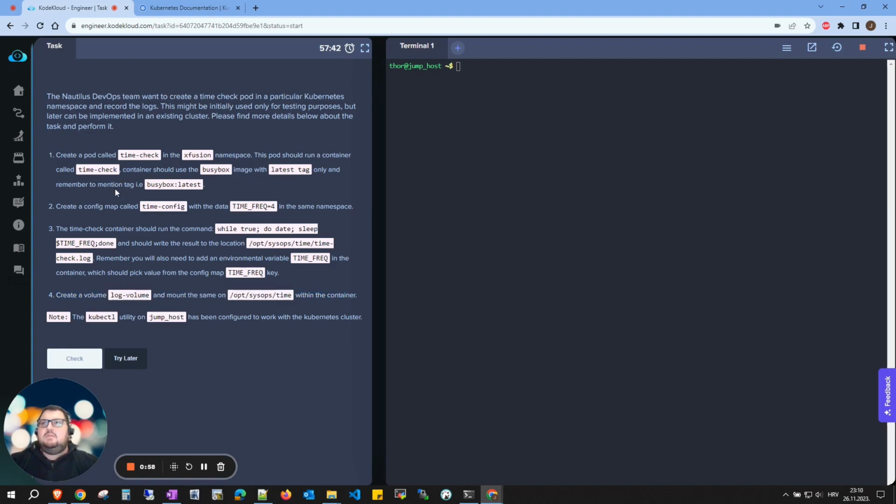Okay, so we need to create a pod and a config map. Pod should mount config map for this environmental variable, and also we need to create a volume which also needs to be mounted inside the pod. Okay, let's check if this namespace exists. Okay, it doesn't exist, so let's create it.